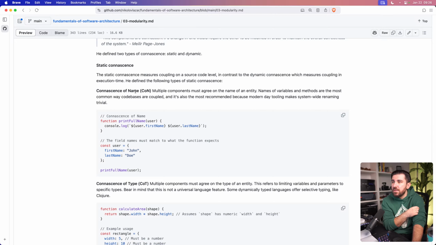We have connaissance of name. Multiple components must agree on the name of an entity. Names of variables or methods are the most common way code bases are coupled, right? Based on the name. And it's also the most recommended because modern day tooling makes system-wide renaming trivial. You can just right-click on a variable if you're using VS Code, rename the field or the class or whatever, and it's going to change the name in all of the other files where that thing is being used, right?